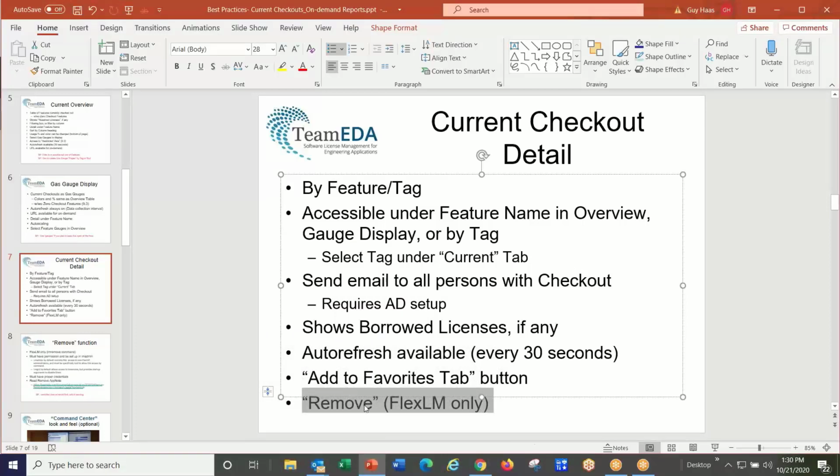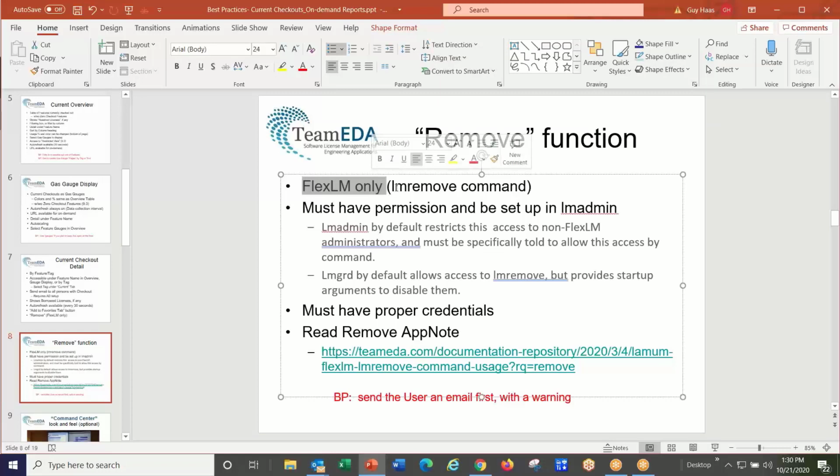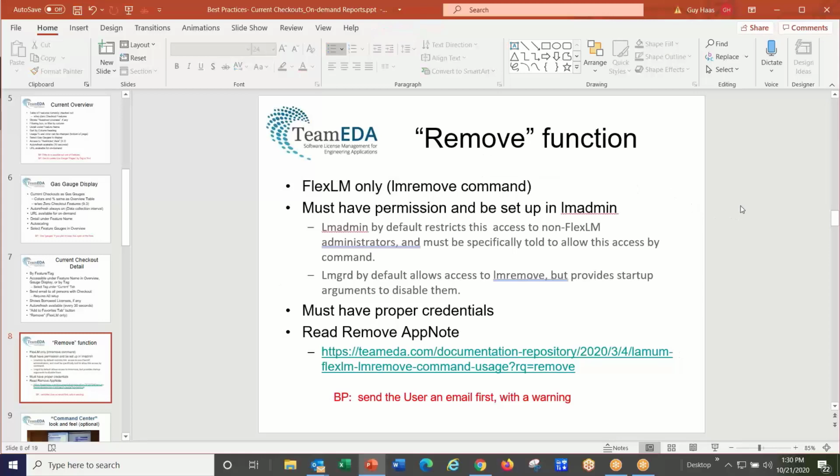I want to drill in on this remove function a little bit more. It's very useful if you've got people that forgot to return the license, they're on vacation, they've left the company, or they're just not responding and holding out a license, hoarding it, and you need to get it returned into the pool. That's what the remove button is for. So let me go into a little more detail. It's for FlexLM only. It gives you the ability to execute the LM remove command if you have proper permissions. You must have permission in order to execute the remove function.